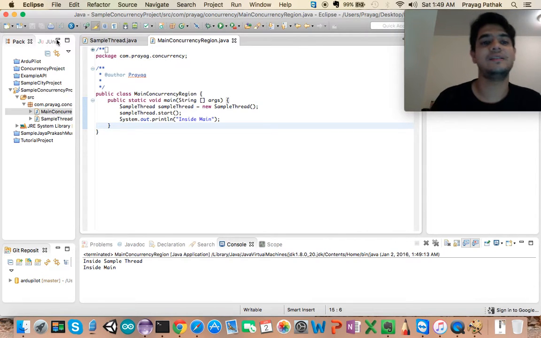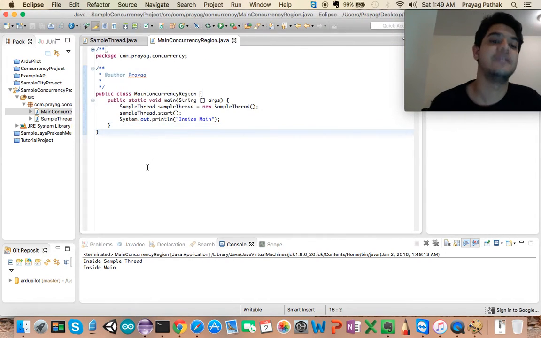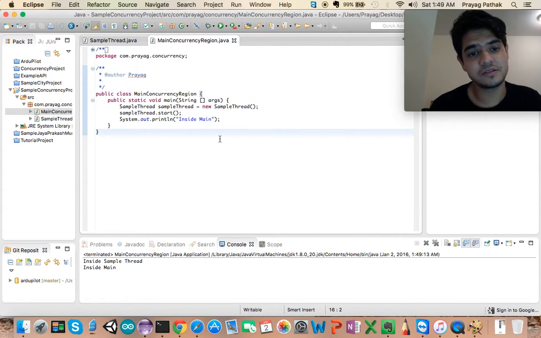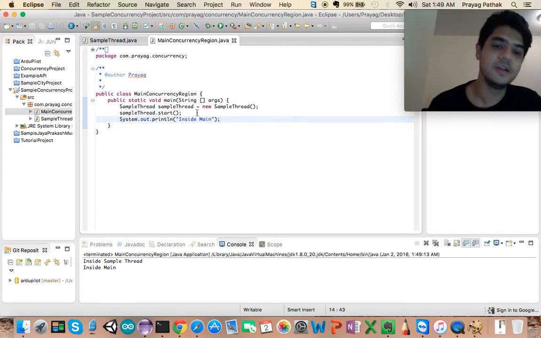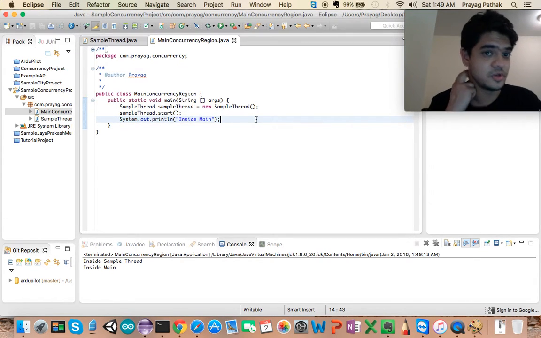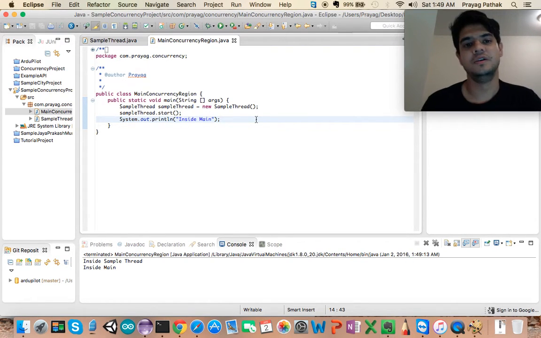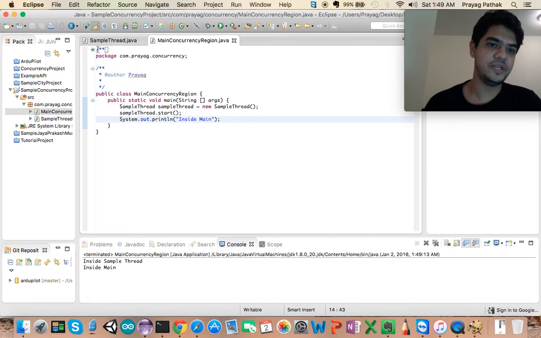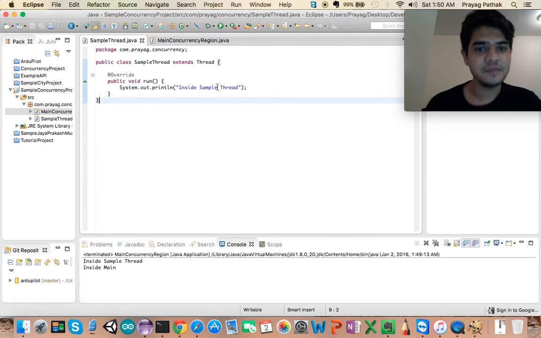So basically these threads run by themselves, and the sequence of execution is not guaranteed over here. Sometimes the sample thread might run before the main thread, and sometimes the main thread's System.out would run before the sample thread's System.out. So it's always like that. Got it? Okay, cool. So we created our sample thread by extending Thread.